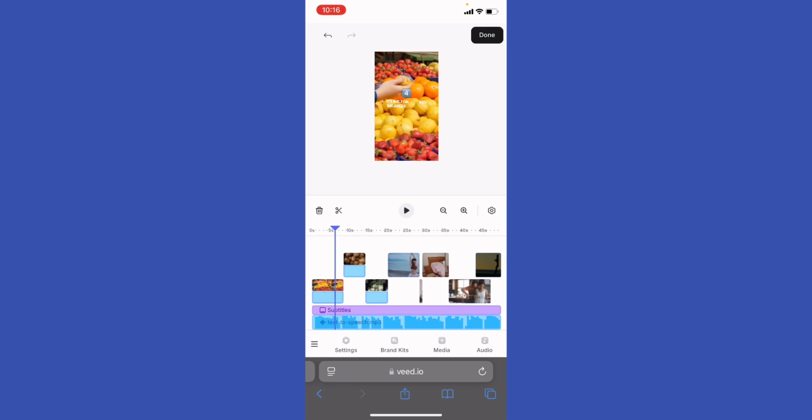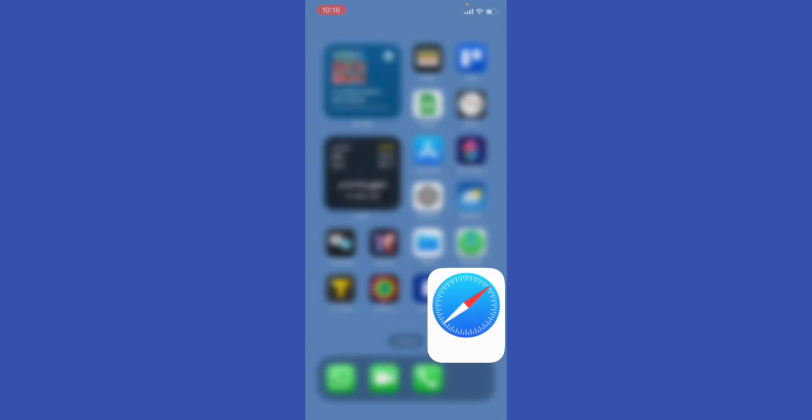Now if you like what you see, you can just hit down at the top right and then download it with watermark.